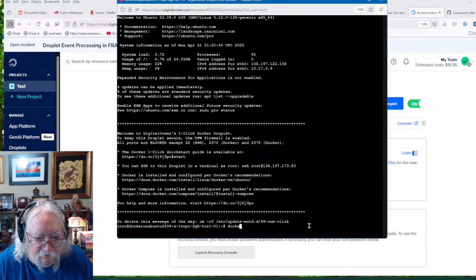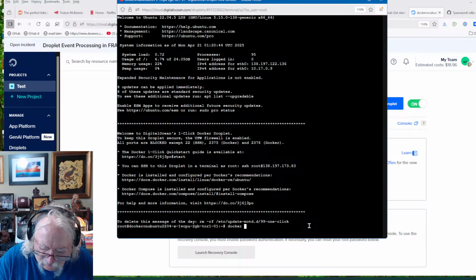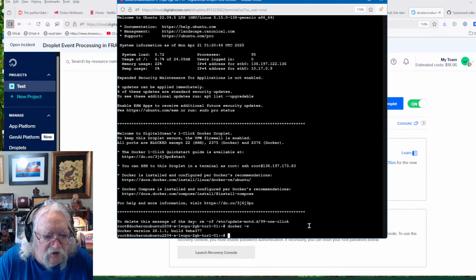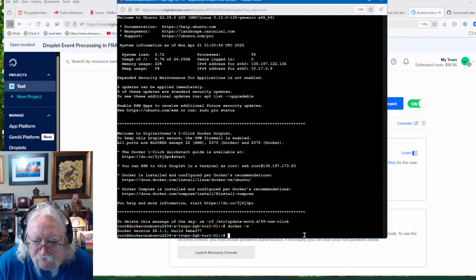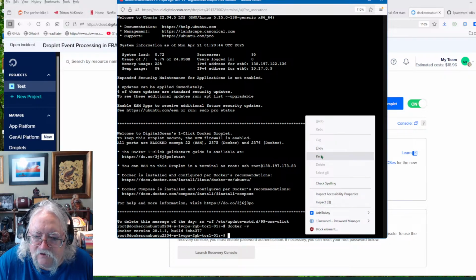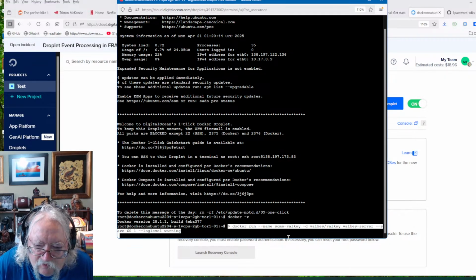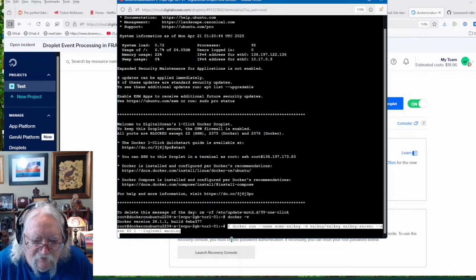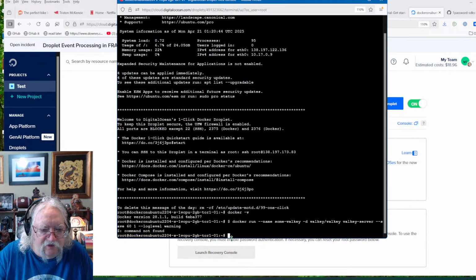All right, so let's type docker and then -v. I can never remember whether it's one dash or two. Okay, Docker is installed. So let's implement our command. Docker run --name some-valkey valkey-server, with a log level warning, and I'll hit enter.